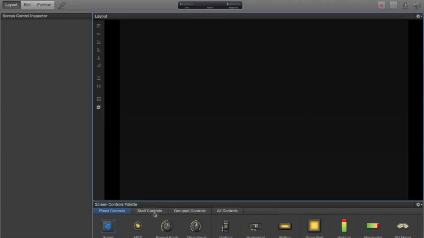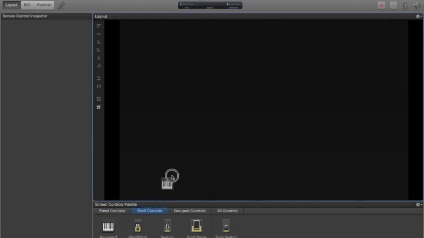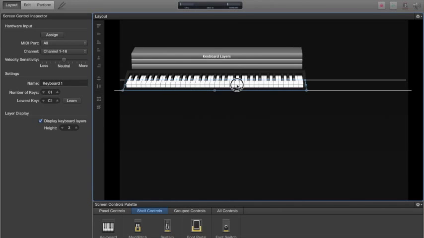All right. So let's see. We have panel controls. MainStage is pretty much a 3D world, so panel controls are anything that's going to be vertically mounted, anything that's going on like a virtual wall. Shelf controls are going on your virtual desk, if that makes sense. Think of it as horizontal controls and vertical controls. So we'll start with some shelf controls. I'm going to add 2 keyboards. There we go.